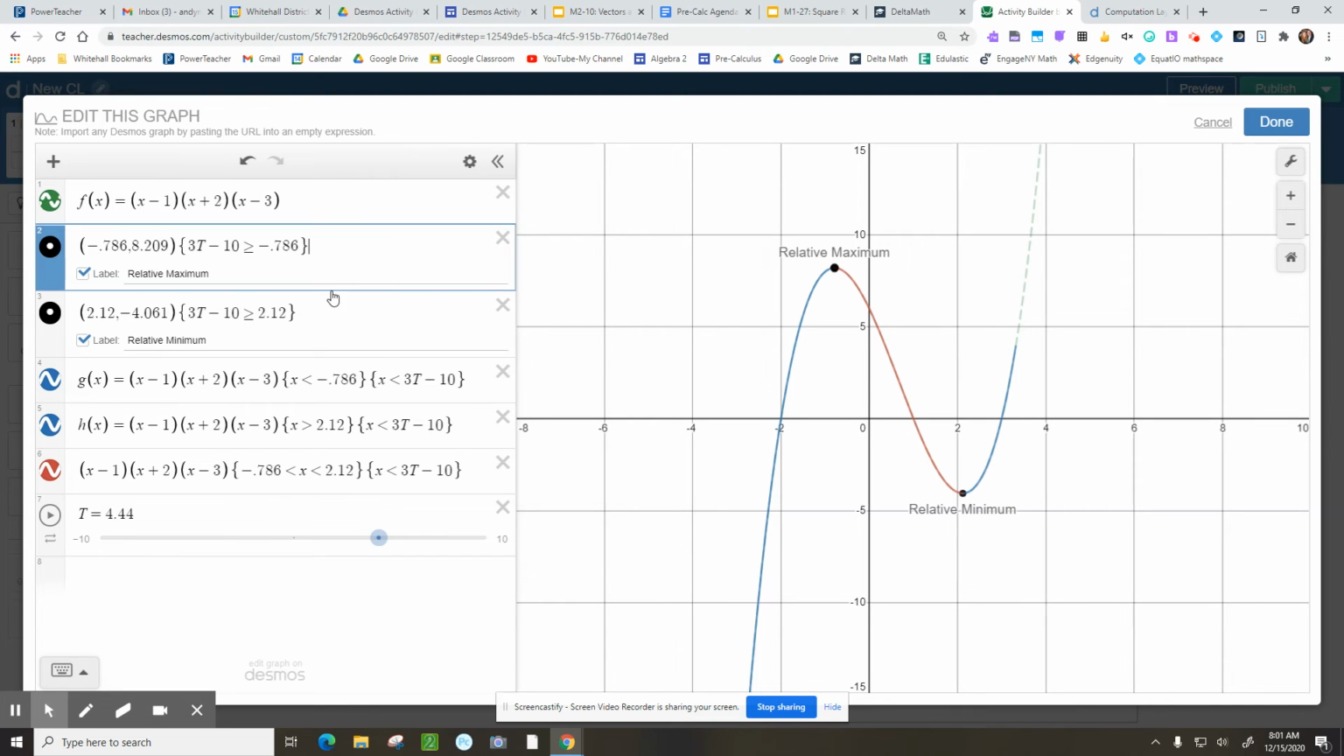So boxes 2 and 3 here are those points with these restrictions in place. The second point's restriction has this same notation that I used earlier, but I want it to go past 2.12 because 2.12 is the x coordinate I want to show up. So once that gets past 2.12, this second point, this relative minimum, will show up.